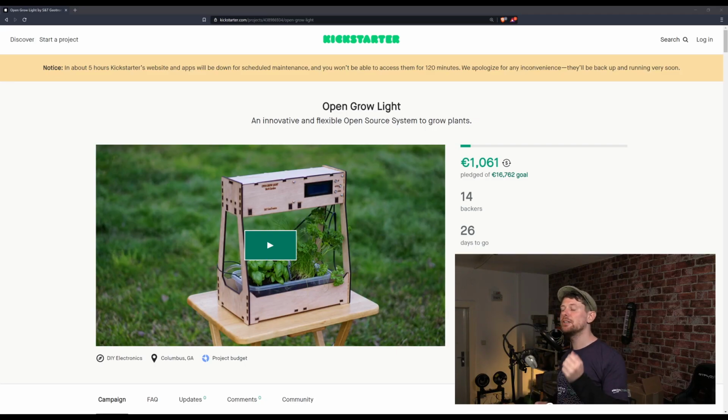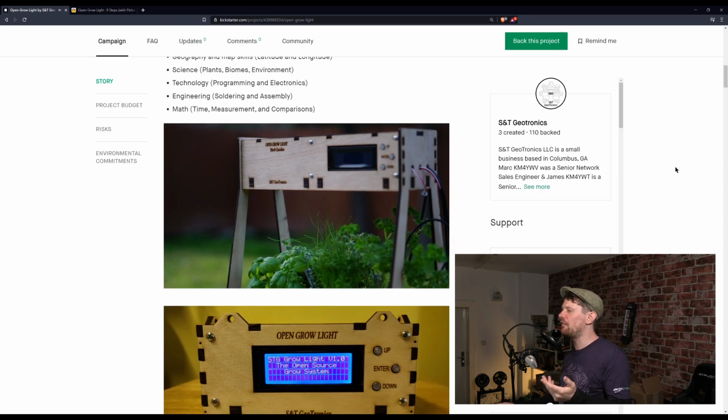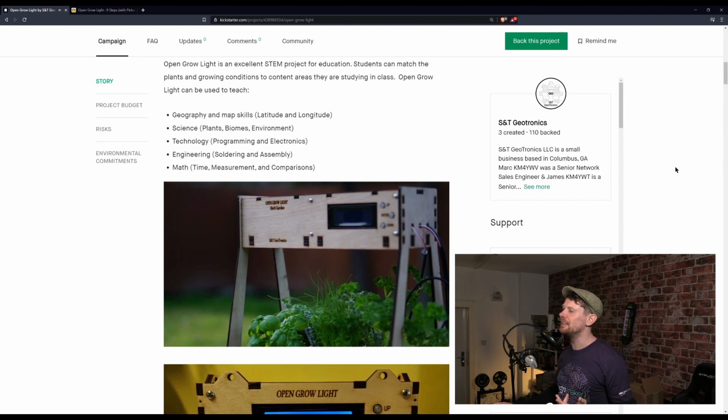Moving over to Kickstarter with Open Grow Light, and as the name suggests, this is an open hardware and software project for creating your own smart growing system for herbs, plants, tomatoes, things like that. Now, this project from S&T Geotronics is not the first growing project like this we've seen. I even reviewed one several years ago, which is of a very similar idea to this. But the thing I like about this so much is that it is, as I've mentioned, open hardware and software and designed to be a teaching aid as much as anything else.